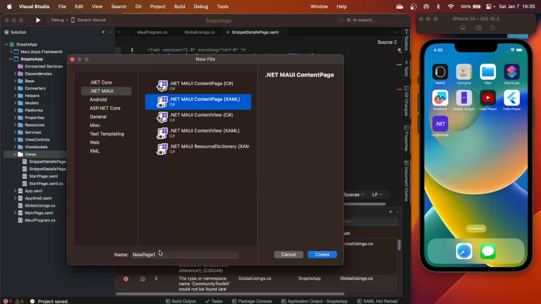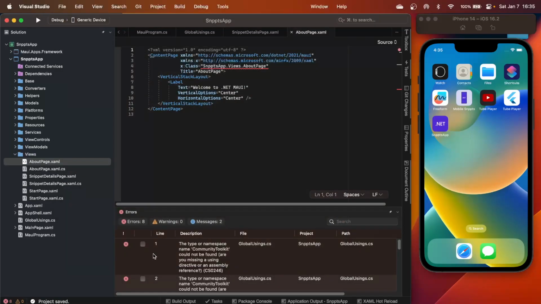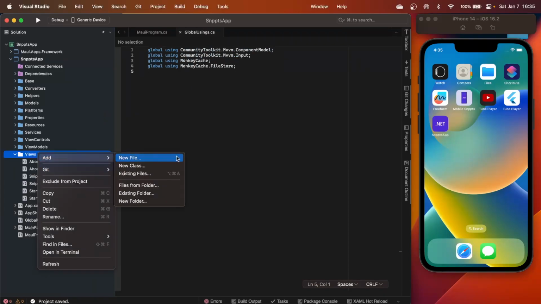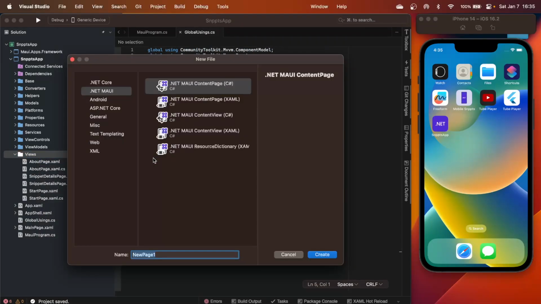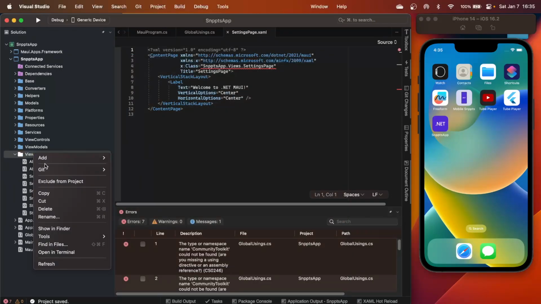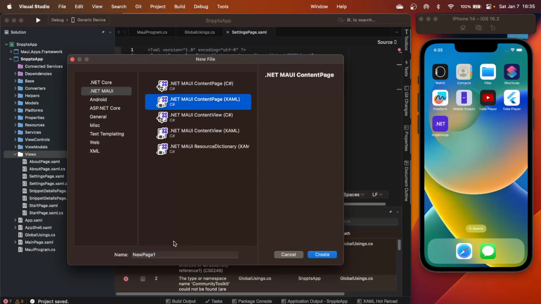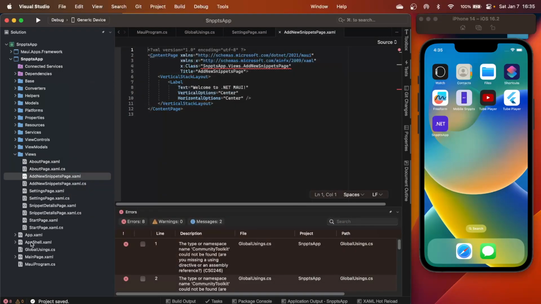perhaps an about page. Let's put something for the about page. This is where you can give credit to Gerald and Steven and the Snppts web application for this project. So this is the about page. You may have a settings page or a favorites page or add snippets page. You can add all of these. So I'm just going to bring them in. Let's call it settings page. Settings page. We will have one for add new snippets page.